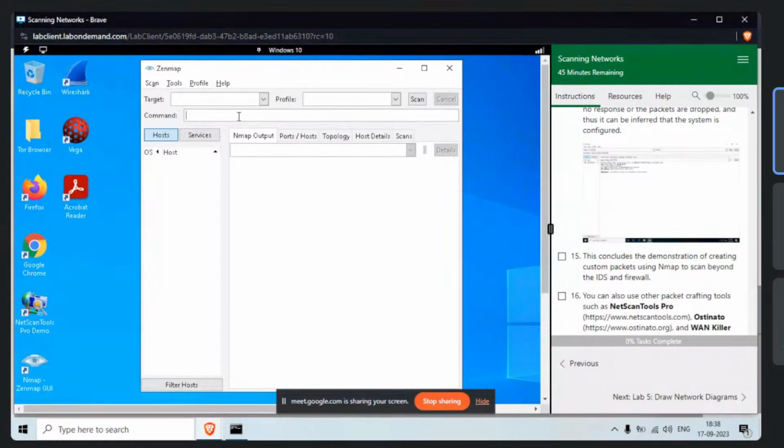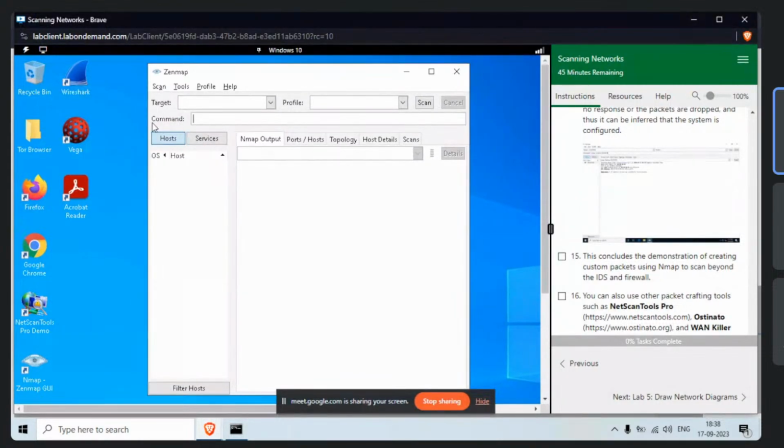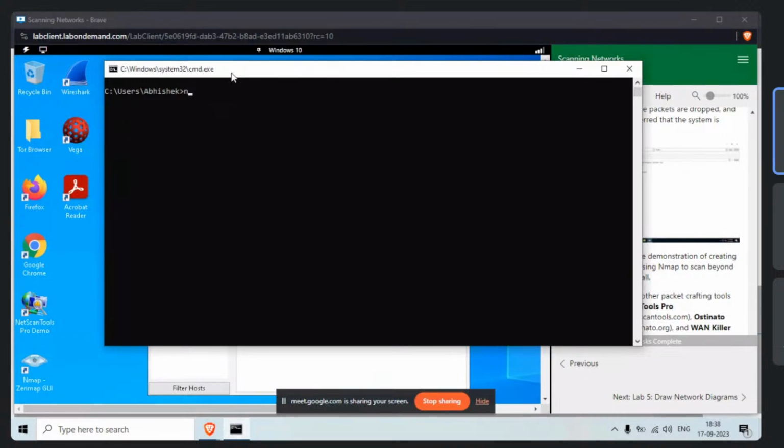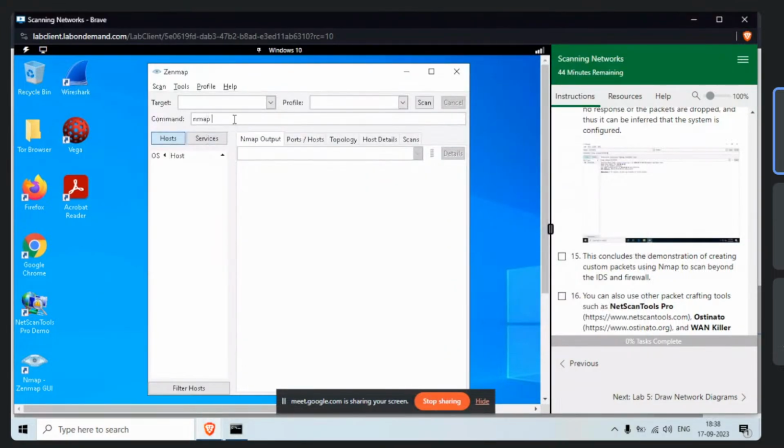Okay, so this is the command section of Nmap. Here you can see the command box, and here we can just type nmap. Whatever commands I type in this command box, you can type in the command line interface also. It will work exactly the same. It is just the GUI version of it. So I want to scan a network. I want to scan whether it is alive or not, whether it is connected to the network or not.